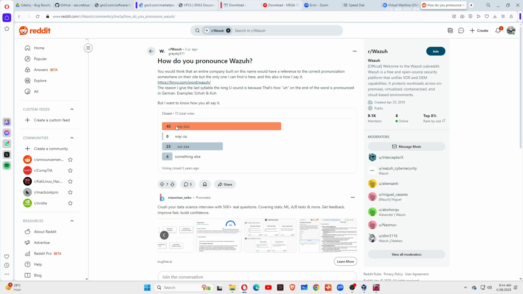I go to this, I search on Reddit about Wazuh. I want to know how people actually pronounce it. So you can see how they pronounce it, Wazuh, okay, Wazuh. And this is a completely free tool, okay. This is completely free, open source software. So anyone can use it.